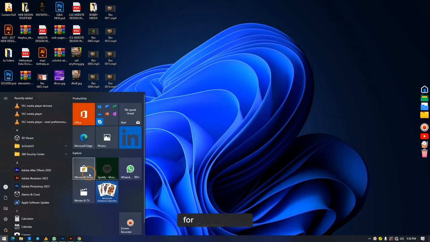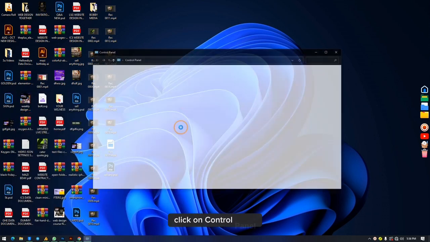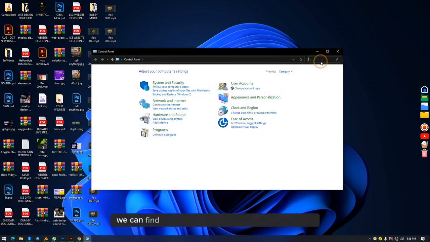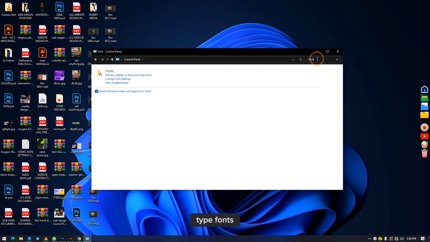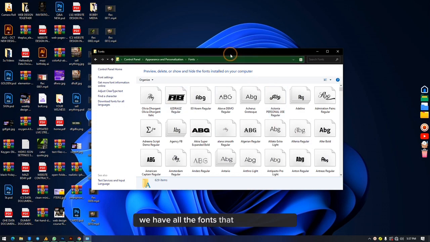So let's search for control panel. Okay, click on control panel. So from here, we can find the fonts from this particular search area. So type font. Okay, now here you can see preview, delete, or show hidden fonts. So click on that. Okay, so we have all the fonts that we needed.